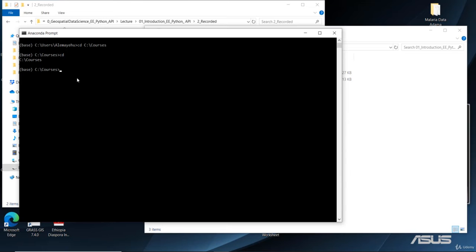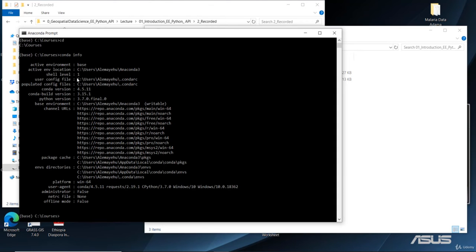So the next thing is to check the Anaconda version and the Python version that we have. To do that, we type in conda info. Usually conda info would provide you your base environment, the Python version, things like that. So the conda version you have is here, and the Python version is here. So you have Python 3.7. In this case, we're working with Python 3, specifically Python 3.7.